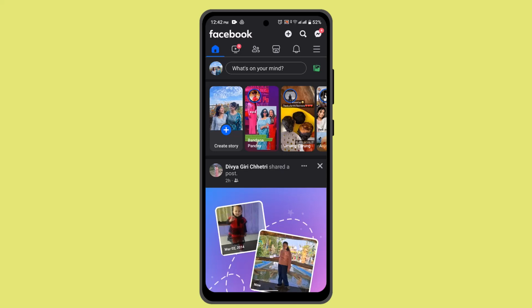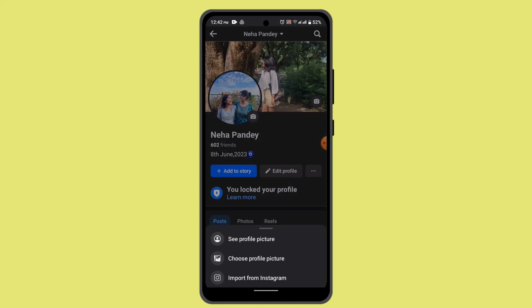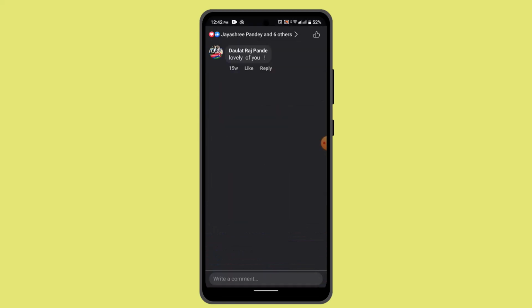So basically what you'll have to do, in order to hide likes and comments on the Facebook profile picture, is click on the profile picture from the top left hand side. While you're on this page you need to scroll down a bit and locate the picture that you wish to hide your comments and likes on, the image or the post. Let me just go with this one. So as you can see, this is the particular one.